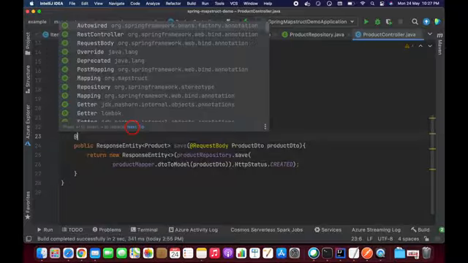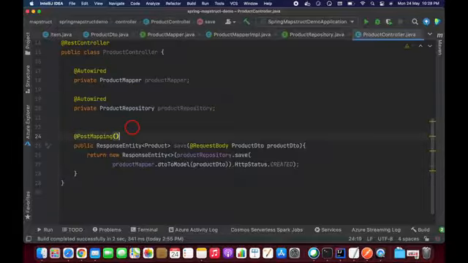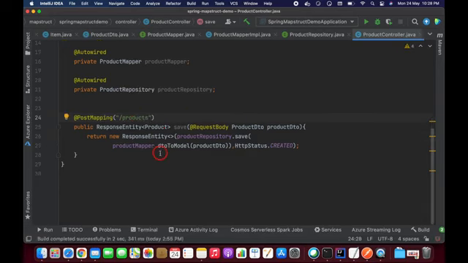So let's add post mapping, and let's add some endpoint. I'm going to take it as products here. Okay, so saving the products data inside MySQL is ready, guys.